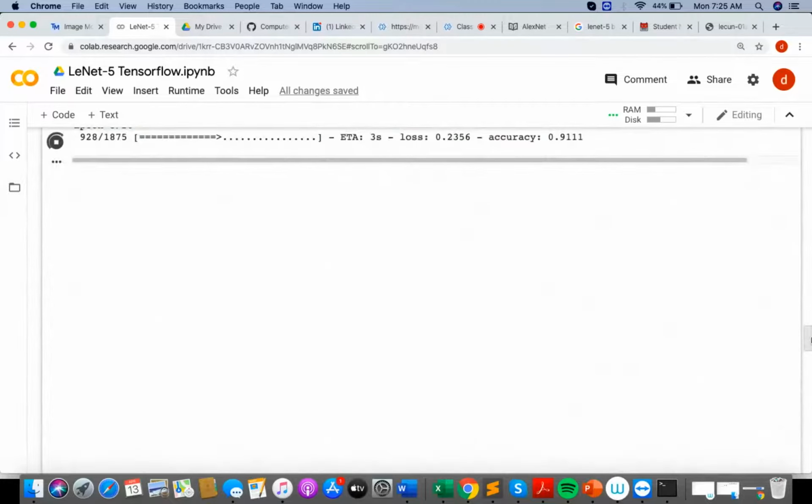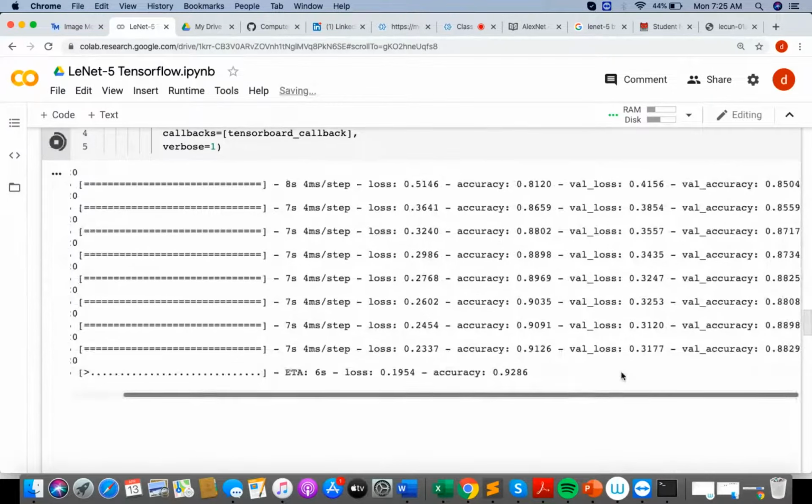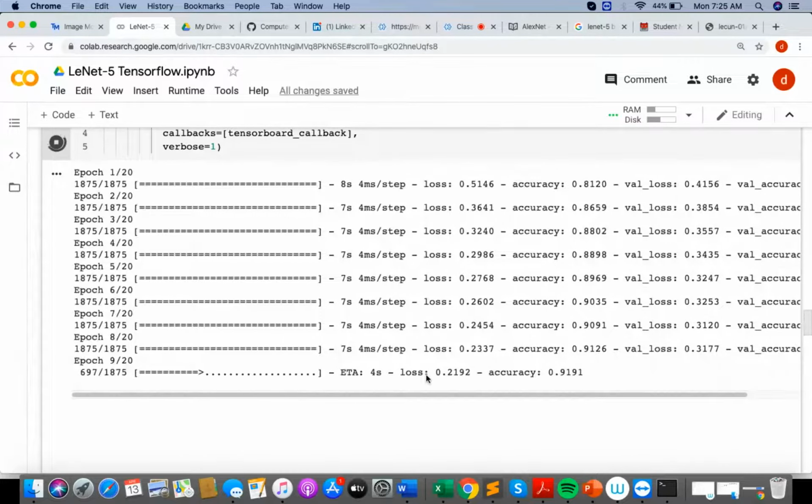But this is not the real case. Believe me, this is not at all the real case. You cannot get this kind of accuracy in 10 epochs or so. We may need to train the model extensively.